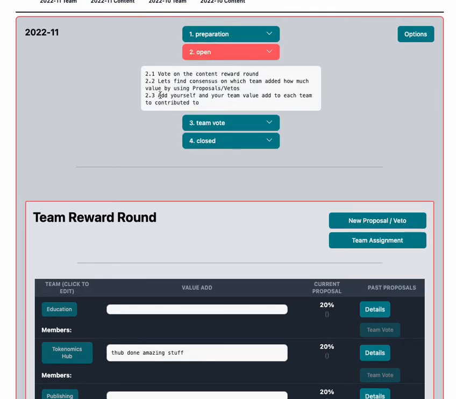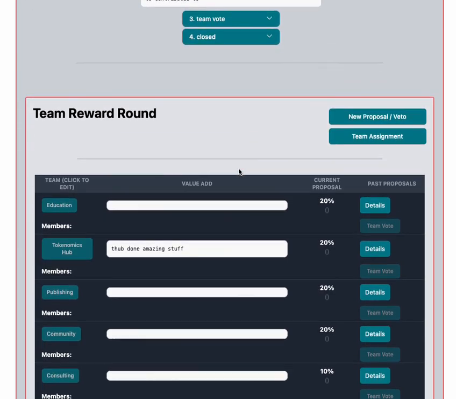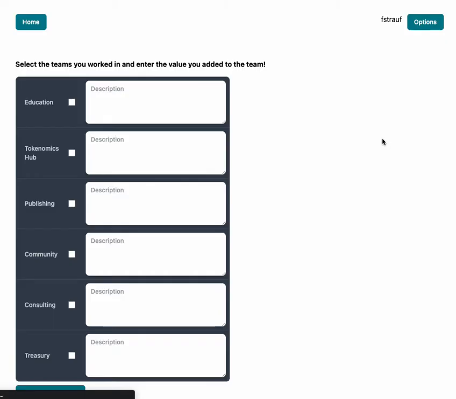There's one last step here, that's add yourself to the team you've added value to. So you click on team assignment, and it's kind of similar to what we did in the spreadsheet as well, right? So here I'll just say, oh, I've been part of the Tokenomics Hub team, publishing, I did something for community, consulting, treasury, I did everything in every team. And so I'll just add myself everywhere, whatever. And then you'll add a short description on what you basically did, right? Like the value you have added.